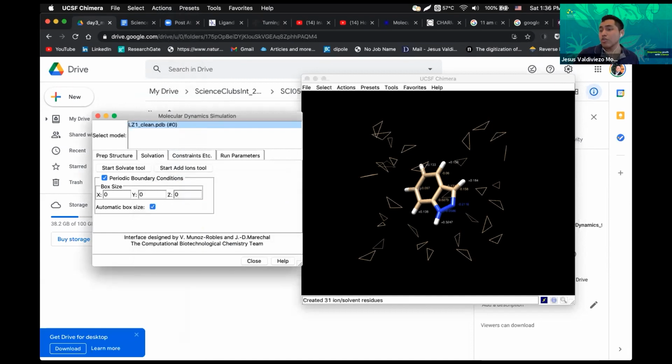Now we have our box prepared. We don't have ions in this case because our system doesn't require ions to neutralize. Maybe for concentration, if you want to change the concentration, we want to add some sodium and chloride ions. But for our case, let's make this simpler.